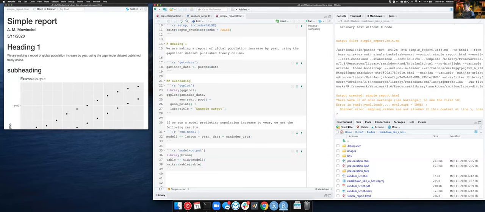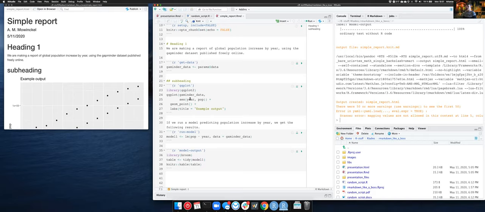Now, because we're using specific columns in the data, it means that whatever data we feed it has to have a year column and a pop column to be able to both run the plot and run the model. But whatever data we give it that has pop and year should work.